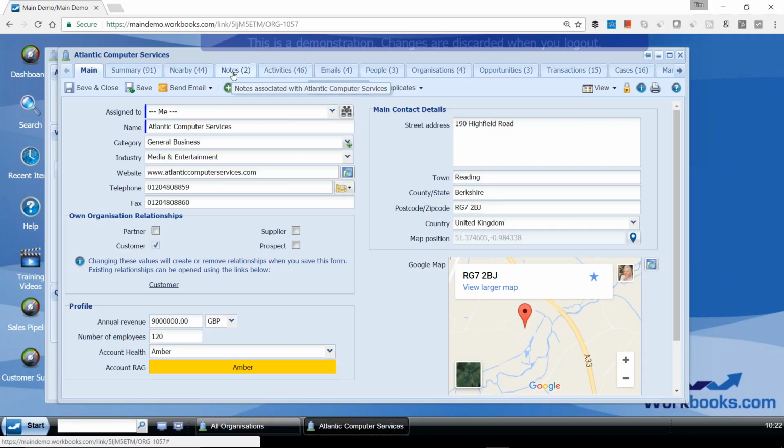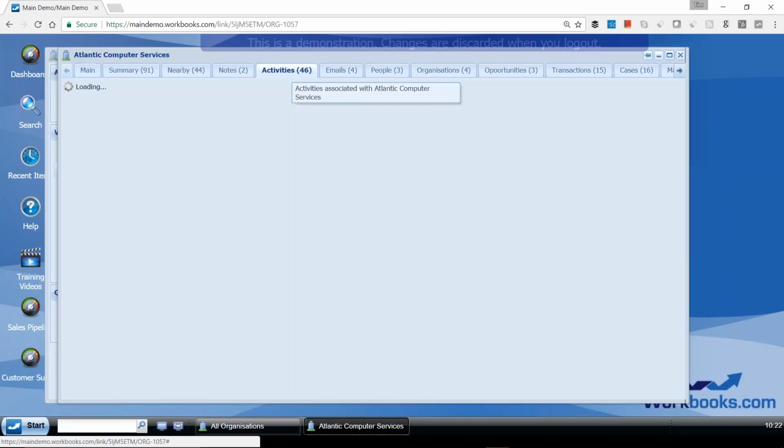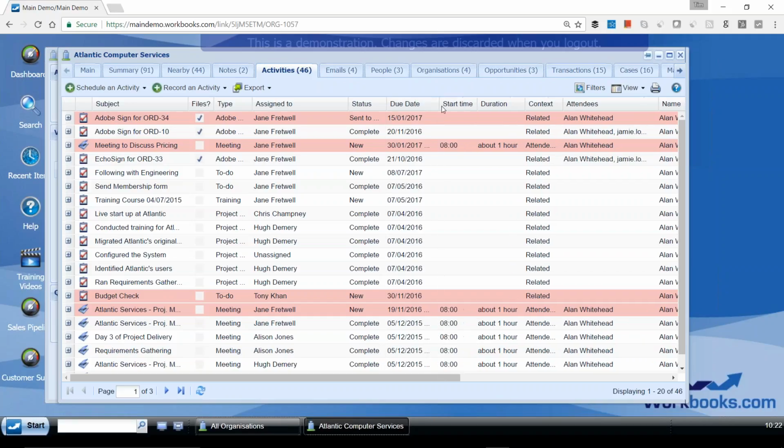And then running across the top there, we've got, as I say, more tabs or less tabs. So we've got some general notes, including the ability to attach files against this client record. Activities, show me what have we done. What have any of us done with this customer? What are we about to do? Things that are highlighted in red are overdue. They're outstanding activities.